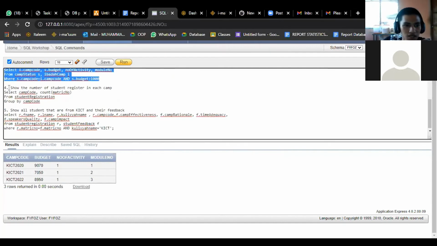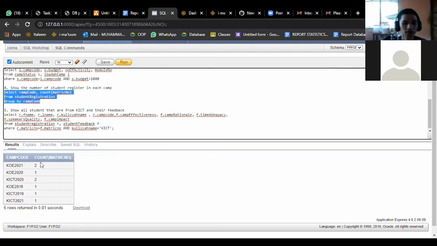And the fourth is show the number of students registered in each camp. We can select the camp code and count every student in that camp code from the student registration, grouped by camp code. We run this and we get that camp code KOE 2021 has 2 students, 2022 has 1, KICT 2020 has 2, and the others have 1.